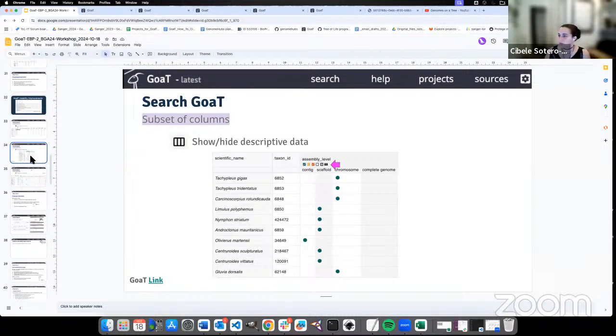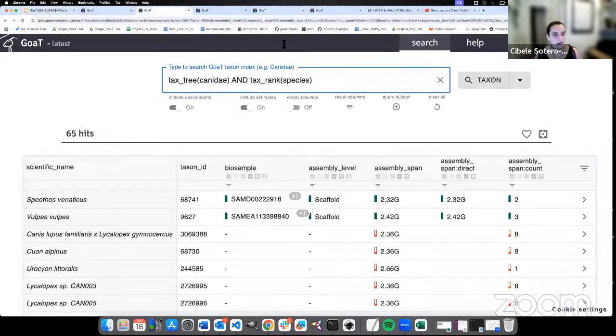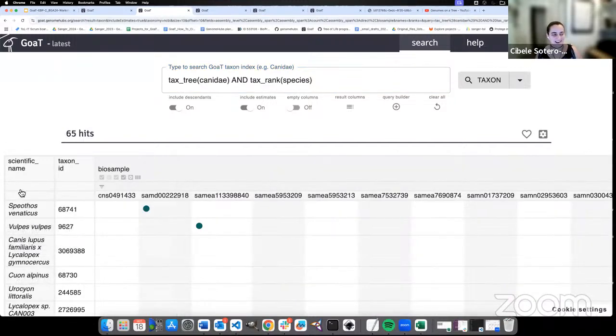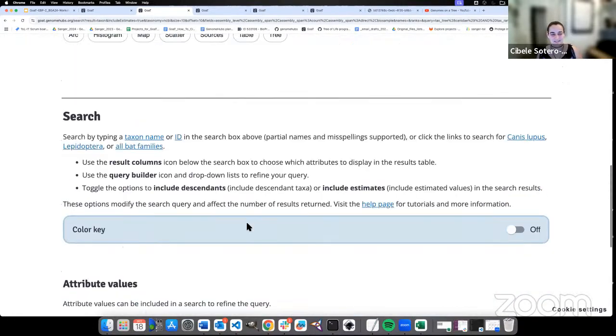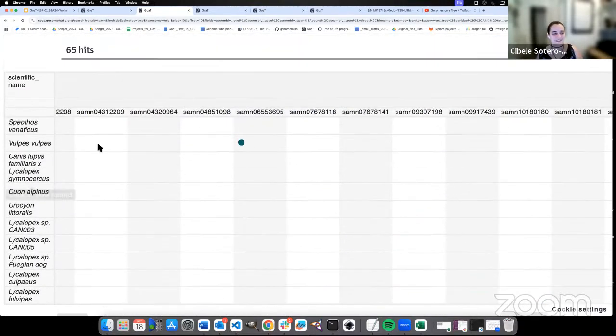And then there is a way for you to see, with human eyes, the subset of columns for descriptive data. Sometimes you just don't know what the possible values for something are. And you can just come here and say, show me everything that has a biosample. And you can see a list of all of the species and all of the possible results with dots on where that result was found. Of course, for biosample, that's not that informative.